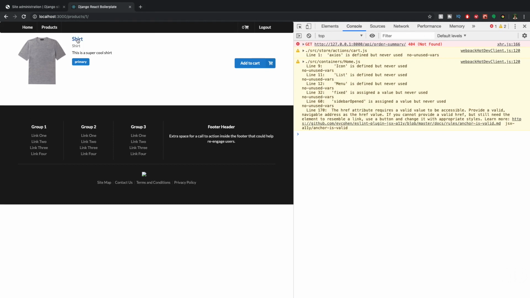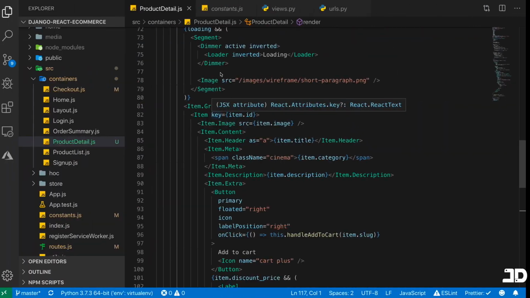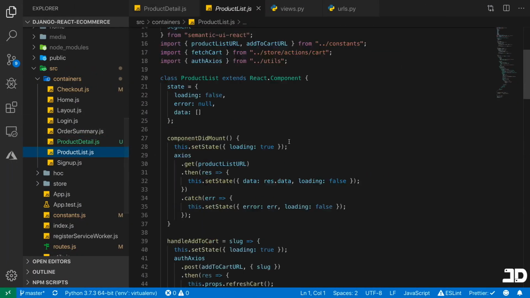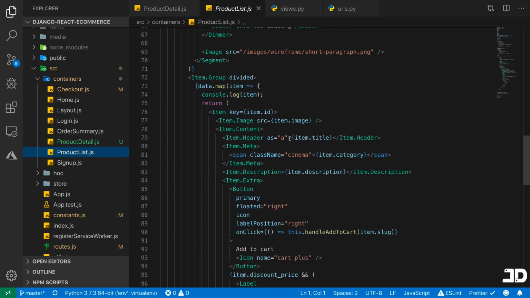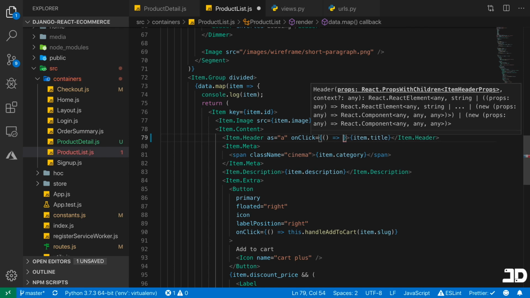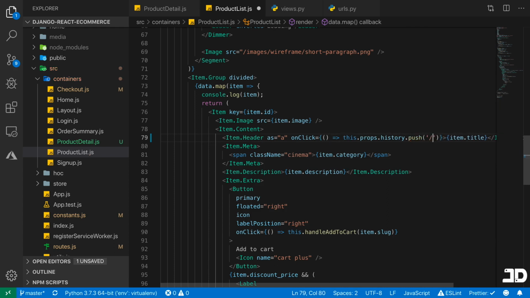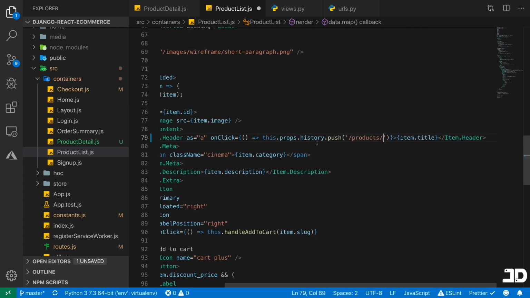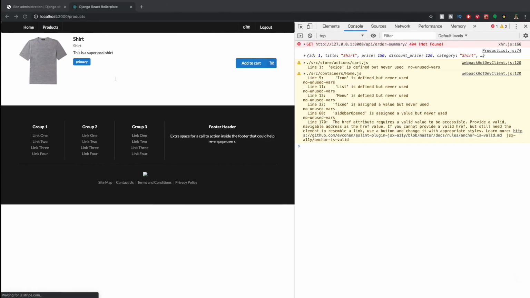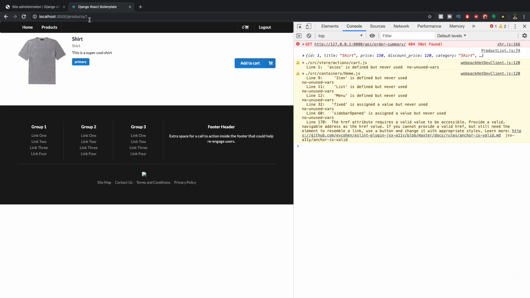And so we basically want it so that if we click on the title of the list item, then it will navigate us to the detail view of that item. So what we can do is go into product list, and then come all the way down here to the item title. And I'm just going to say onClick equals an anonymous function. And then here we can say this.props.history.push. And we're going to push to /products/ and this we can output dynamically. And this is going to be item.id. Okay. So if we come back here and we click on that, then it navigates us there.